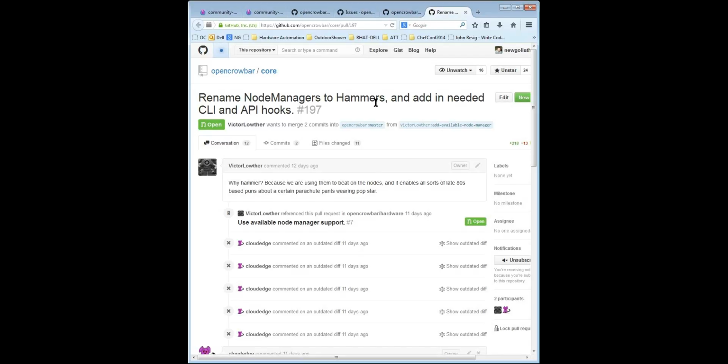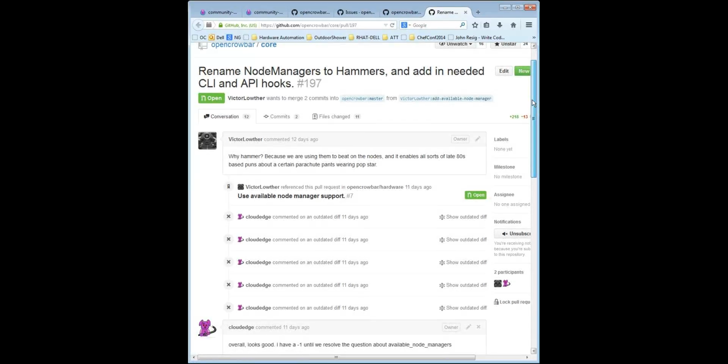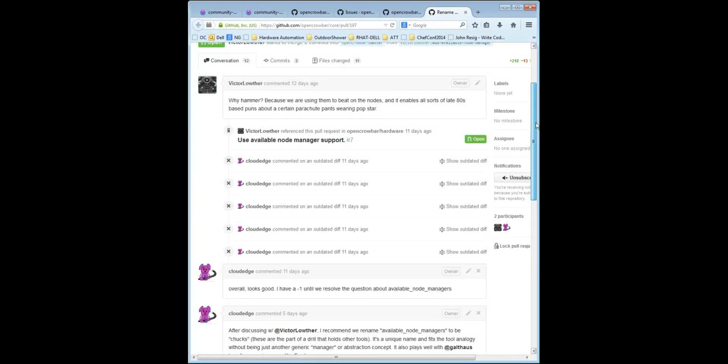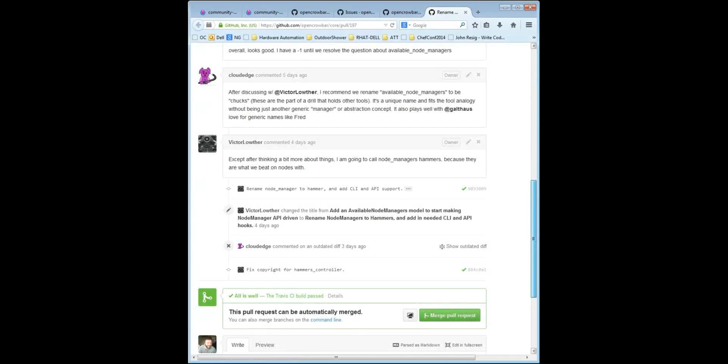Node managers to hammers. Yep. Why hammer? Because we're using it to beat on the nodes. And I would note on this pull request, I've reviewed it and tested it against physical infrastructure and virtual infrastructure, but I haven't validated that the new function works. So I'm probably going to take it based on the do no harm principle.